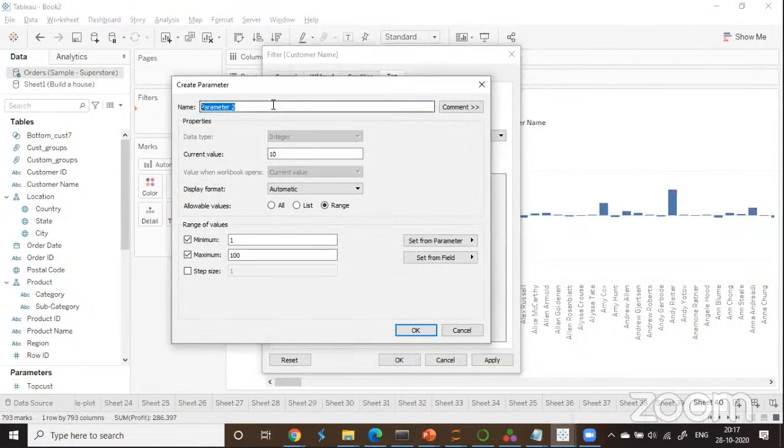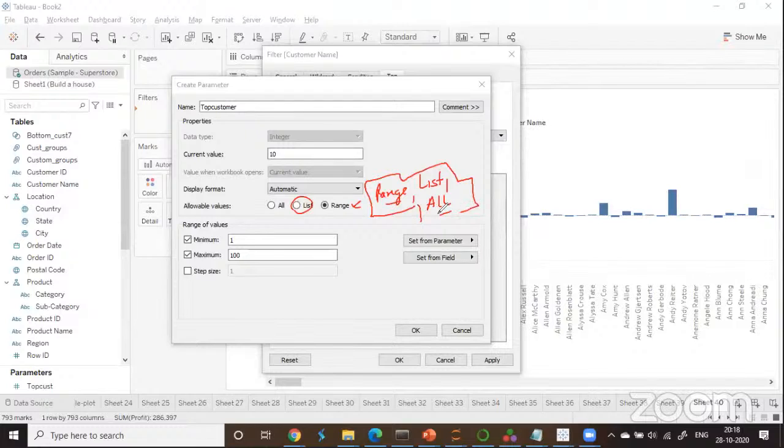So here give it some name. Okay, I'm giving top customer. This is the name I'm giving, and then I have these options available to me. One by one we'll try to explore what these options are. You have an option called range, then an option called list, and then an option called all. So under range, I can set up a maximum value, and I can set up a minimum value.